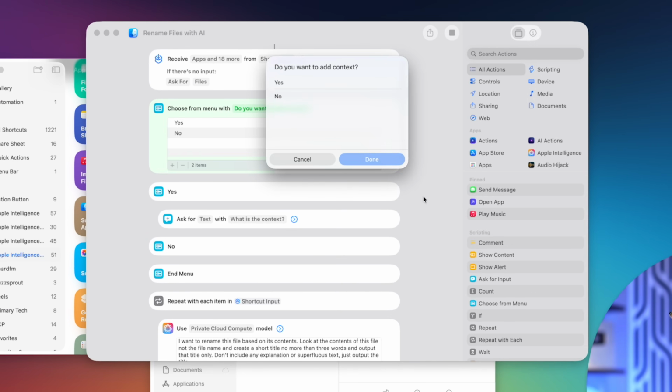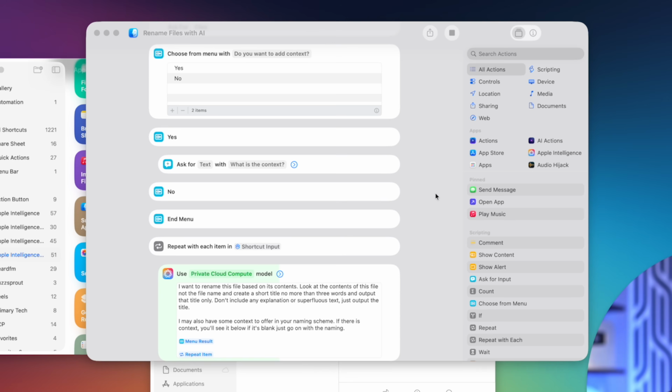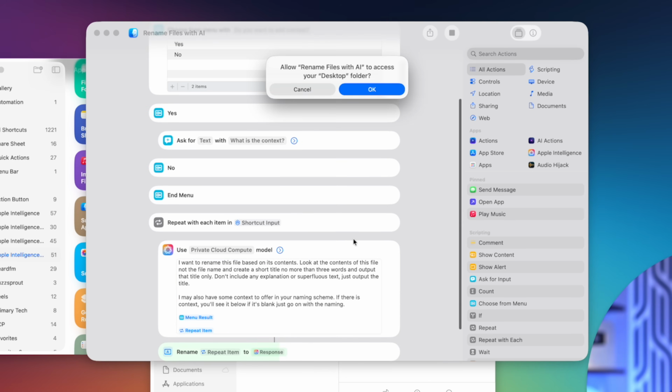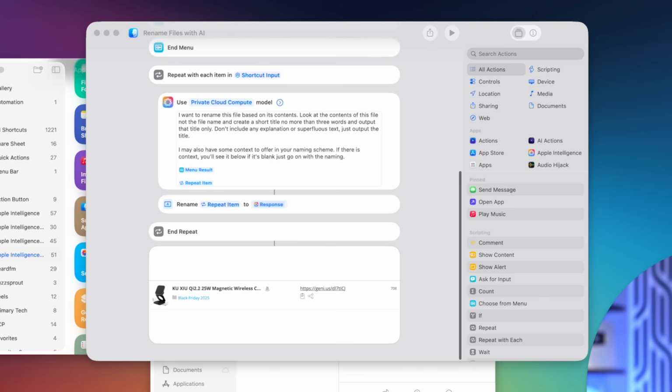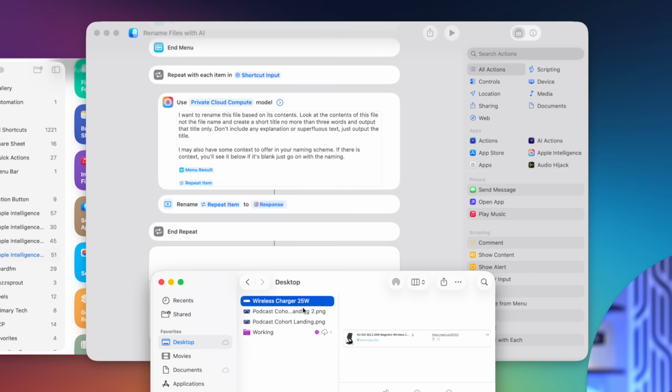This shortcut asks if I want to add context to what it's being renamed. I'll tap no for right now and see what happens. And it's going to use Apple Intelligence Private Cloud Compute, come up with a name. It asks for access to that folder. And now, look at that. It renamed the file wireless charger 25 watts.